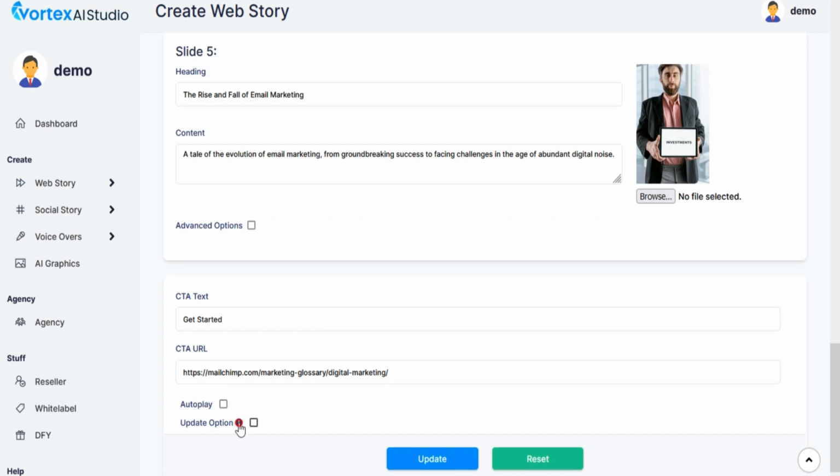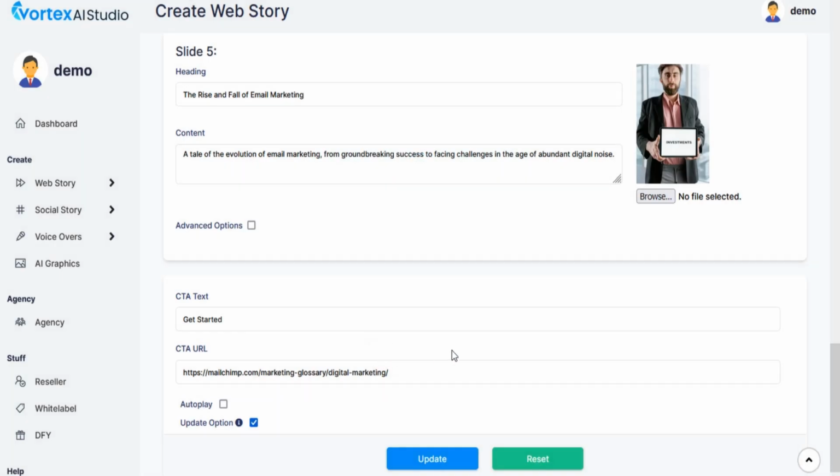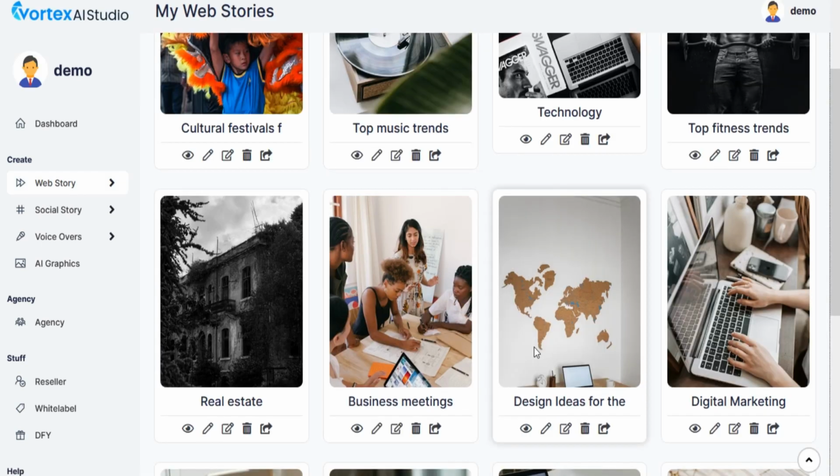If you want to update any slide, insert your data and click on the Update option. But please remember, if you update your story, your drag and drop editor changes will be reverted and the update story features will be applied. Click on Update and your story will be updated.